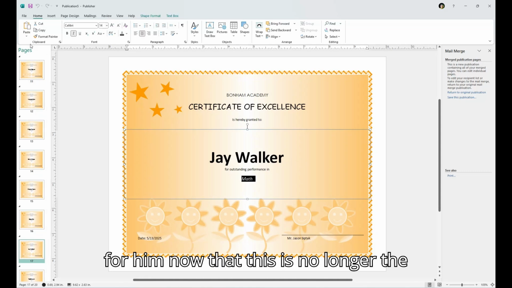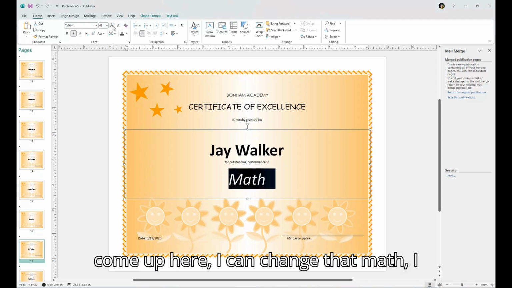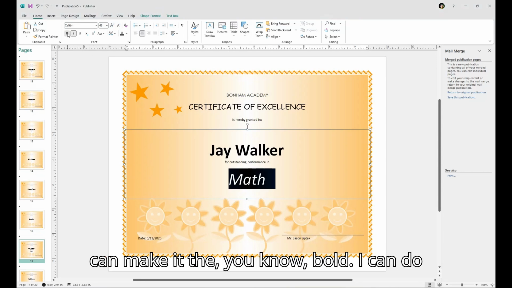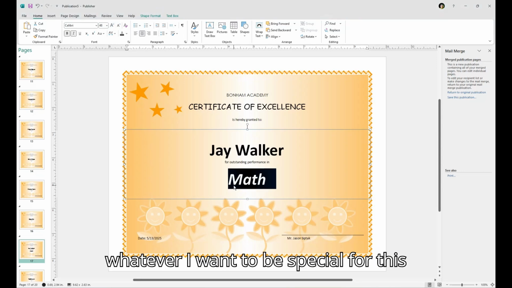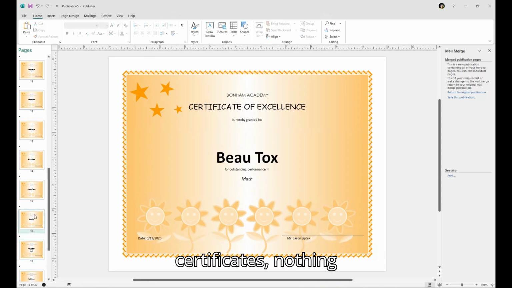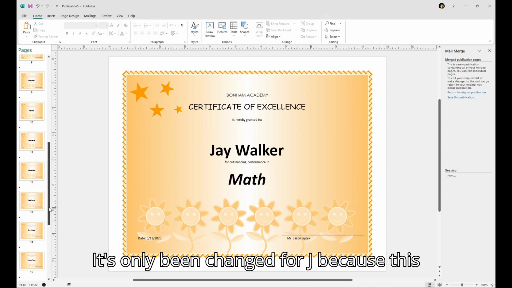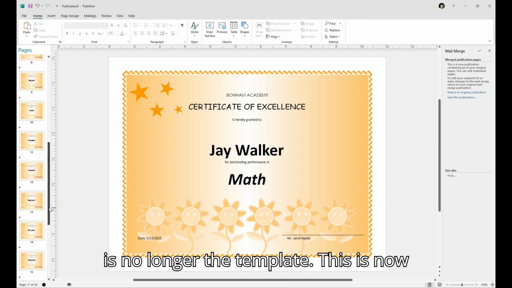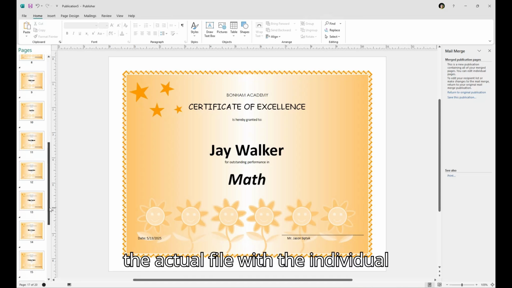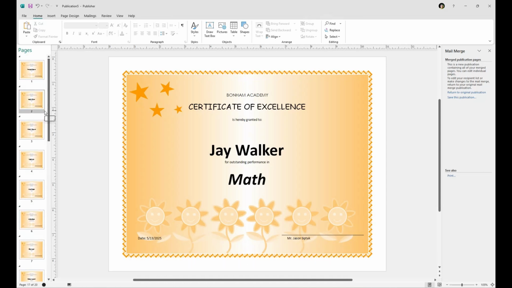Now that this is no longer the template, but these are the individual awards, I can come up here, I can change that math, I can make it bold, I can do whatever I want to be special for this one. But when I go to the other certificates, nothing else has been changed. It's only been changed for Jay because this is no longer the template. This is now the actual file with the individual certificates. And so our mail merge is done.